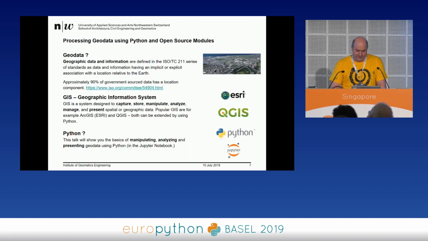So what is geodata? There are some ISO standards describing what geodata is, the Technical Committee 211 series, and so on. But the most important thing is that most data you have has a geospatial component. Most data you actually have has a location component, or you can create a location component out of it. And mostly people use GIS software to load and manage this data. However, that's something I do not want to do personally. I use Python for that.